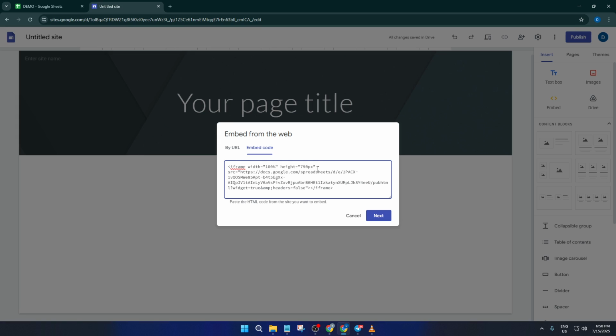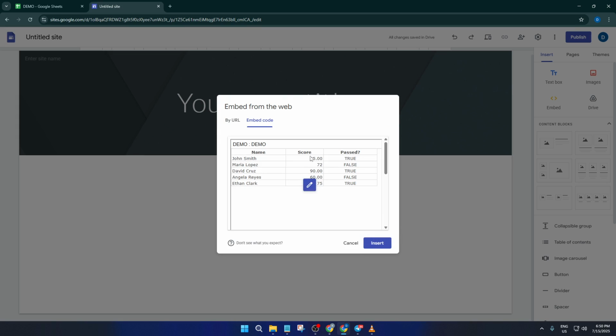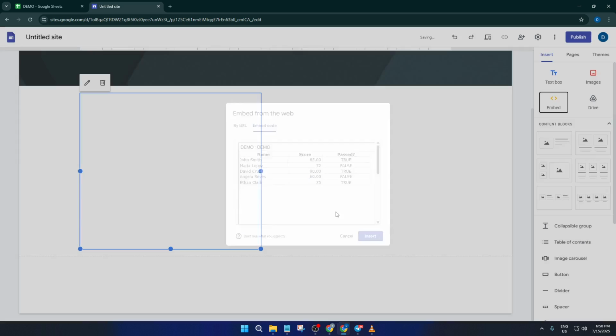What you're doing here is telling your website to expand the sheet to the full width of its container, while also giving it enough height to be really readable. Paste the embed code with your revised dimensions into the box and click Next. The site will give you a preview if everything looks right. You should see that nice, big version of your Google Sheet right in your page. That's it. And there you have it. Your Google Sheet is now embedded, perfectly sized for easy viewing right inside your Google site.